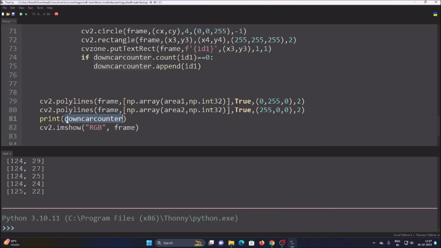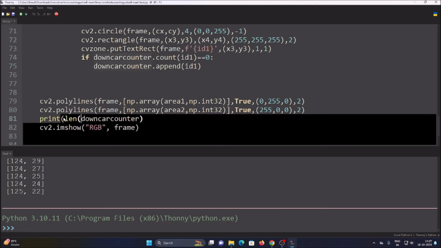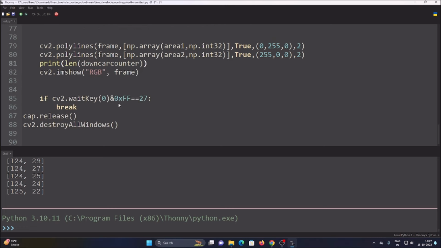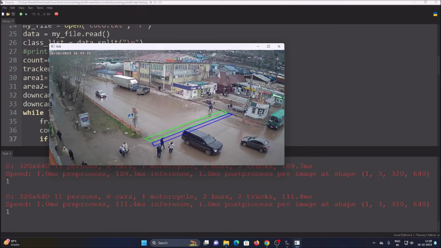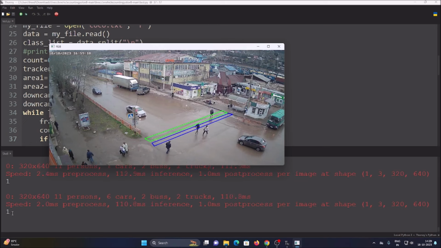Now this is the list. So length of list is basically the number. So now we are going to start our live stream. I have mentioned the while loop. So friends, we have started our frame, and as you can see, we counted one car for downside. We counted one car. Simple. For downside we count one car.